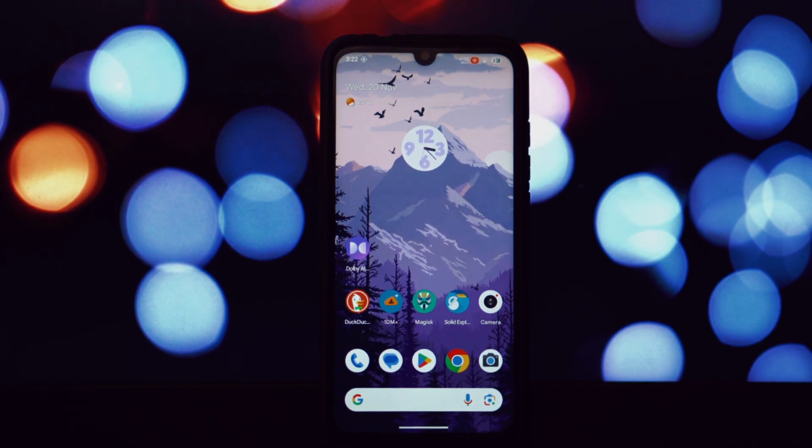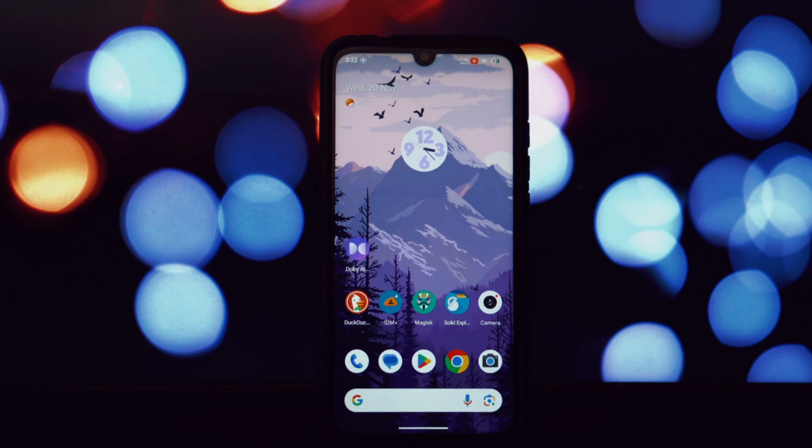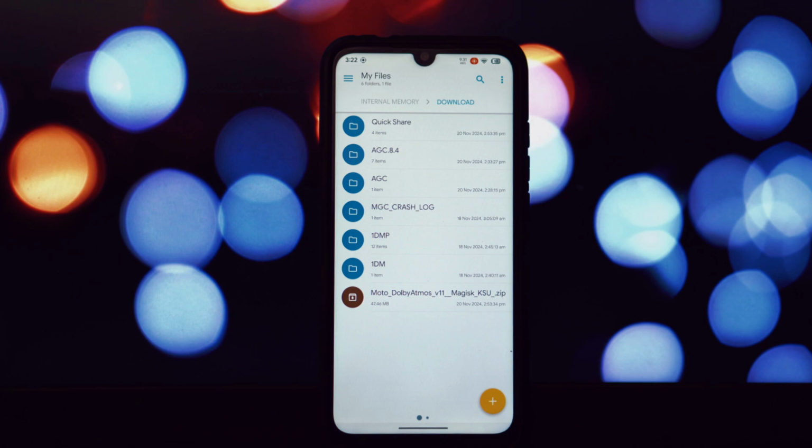Today, we're diving deep into the world of audio customization, specifically on how to enhance your Android 15 phone's audio experience with the Moto Dolby Magisk Module. This powerful module unlocks the potential of Dolby Atmos, a cutting-edge audio technology that delivers immersive, cinematic sound.